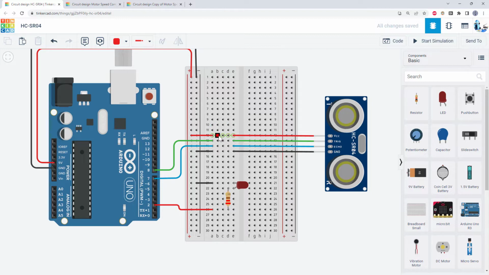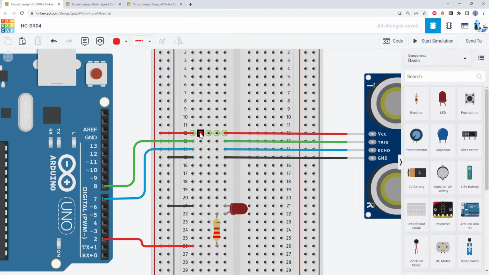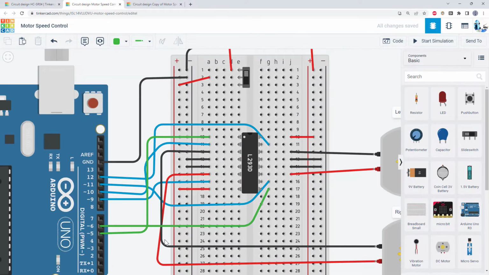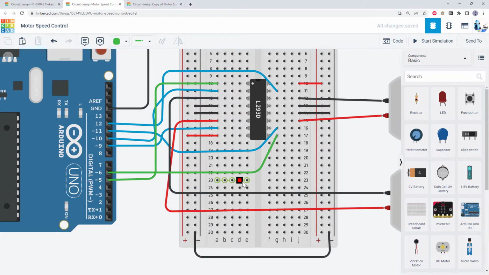It is not critical to use exactly the same rows and holes that I have used in this video. So for example, you see here I have the ultrasonic sensor in rows 12, 13, 14, and 15, but those rows are taken up in the H-bridge circuit here. That is fine. I could just choose different rows. For example, I could put the four wires from the ultrasonic sensor down here in rows 20 through 23, and then run jumper wires to the Arduino.